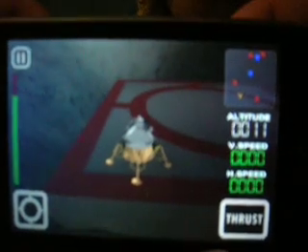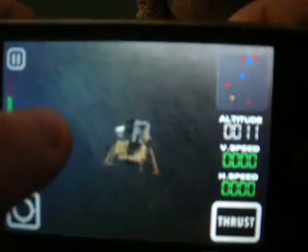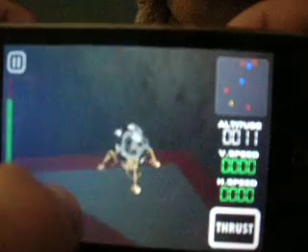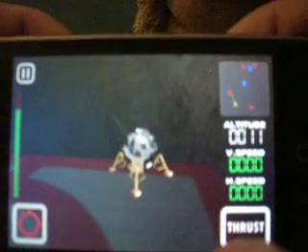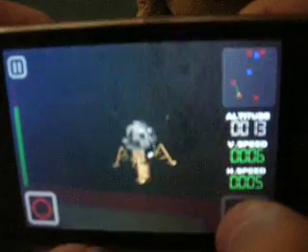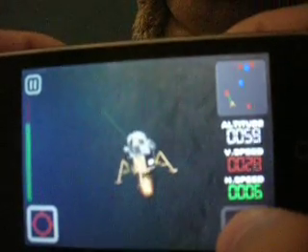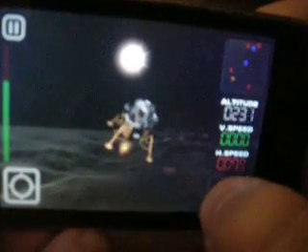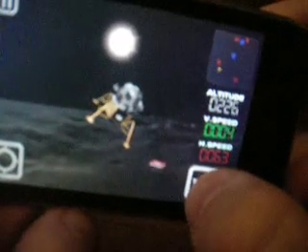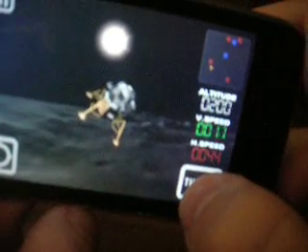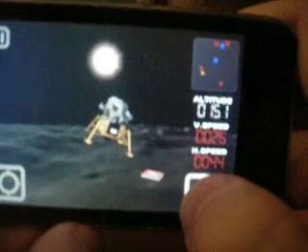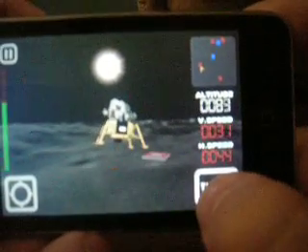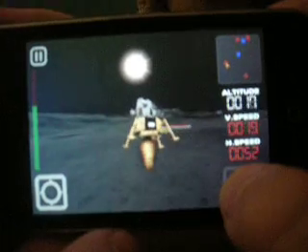Alright, so we landed down in a crater. Where should we go next? That way looks good. Uh-oh, we're coming in a little quick.